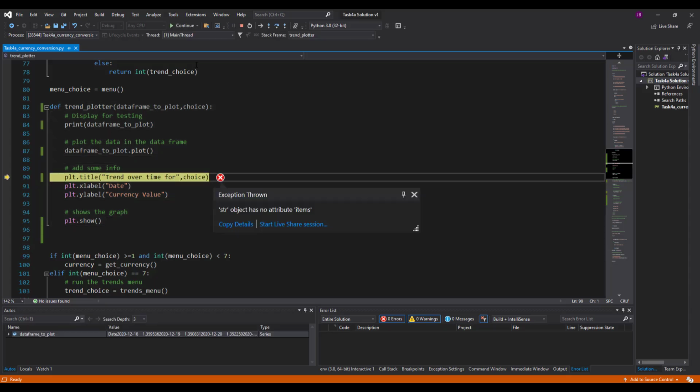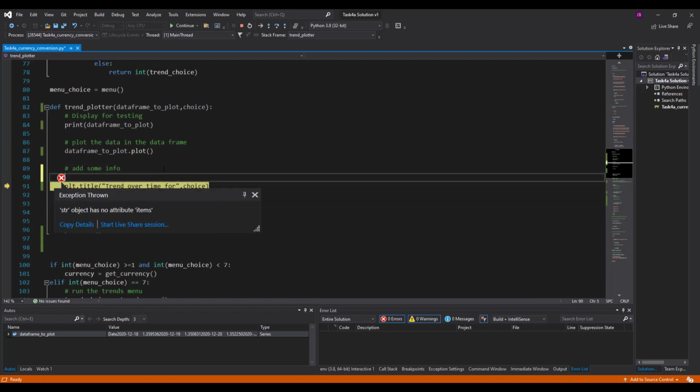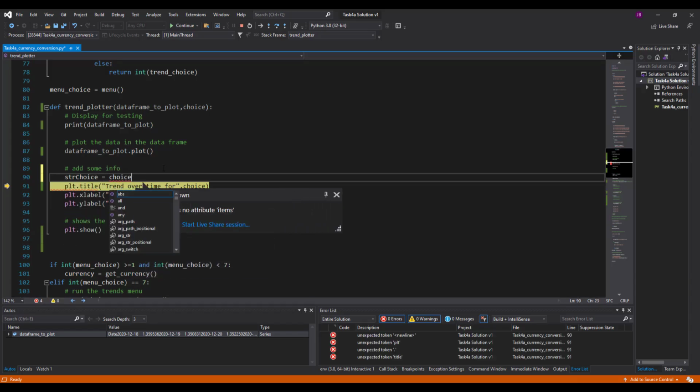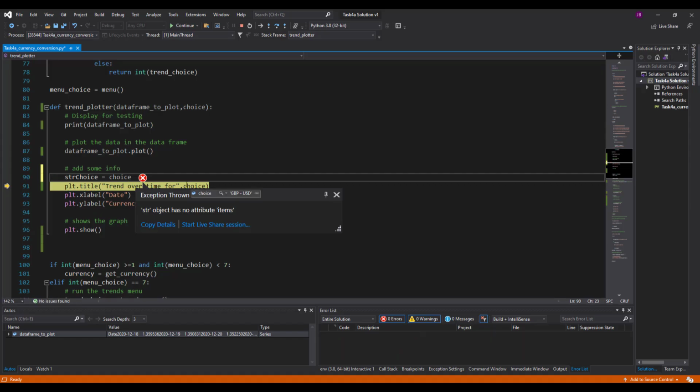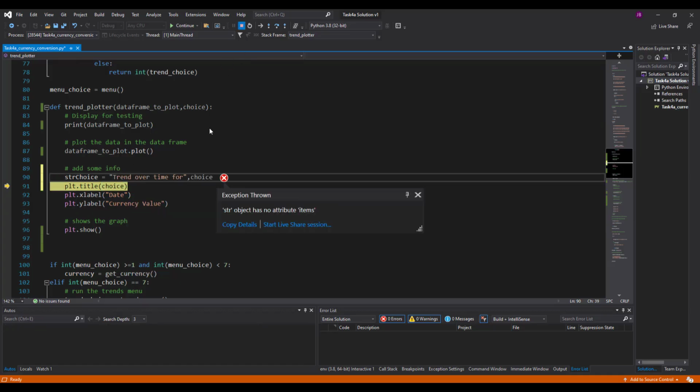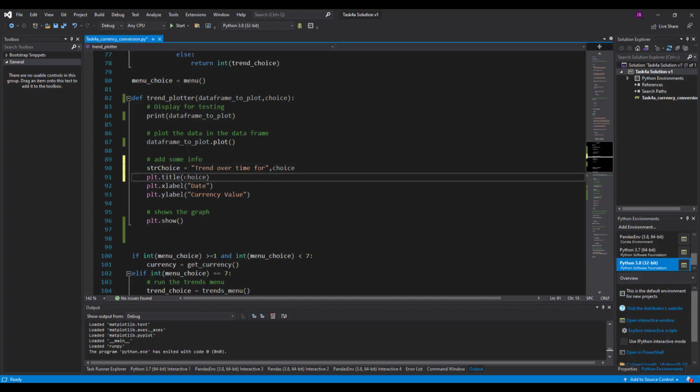Now I think title has a problem because it's thinking, is it two parameters? So if I put in here, str choice equals choice. Let's see if this changes and fixes the issue. I'm going to take this here, chop that out, put it in here, stop the program. I think this might just be caused an issue just because of the comma. Let me see if I can put it all in one string and see if that makes a difference.